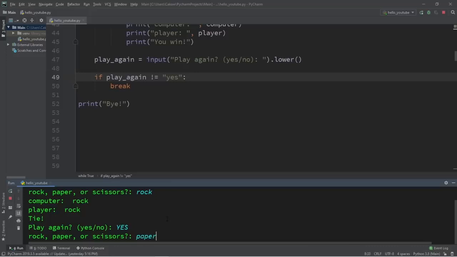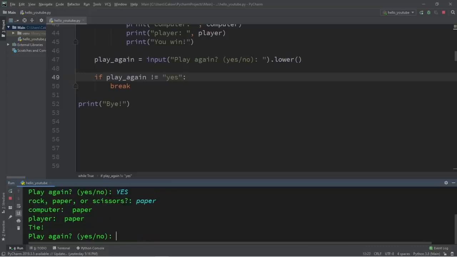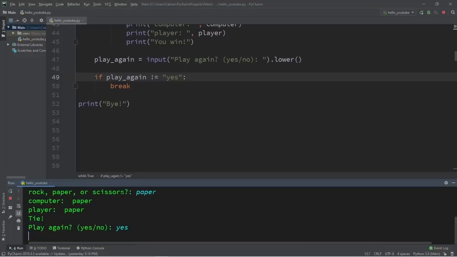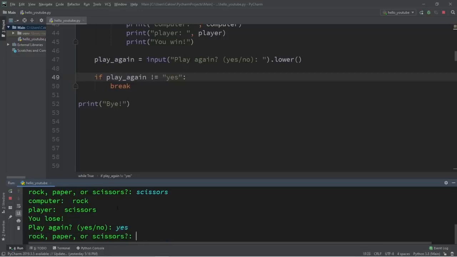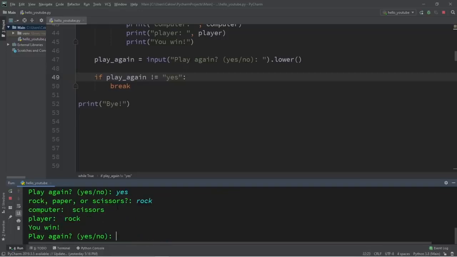How about paper this time? It's a tie again. Man, the computer's really good at this game. I'd like to play again. I'll pick scissors. Okay, so I lose. I would like to play again. And I want to win this time. Okay, computer picks scissors. I pick rock. You win. Do you want to play again? Nah. And it will print bye.